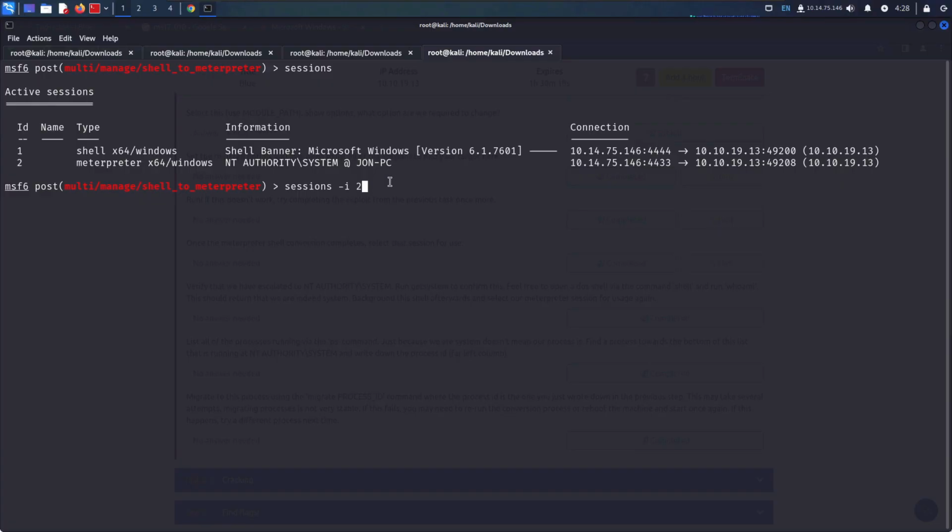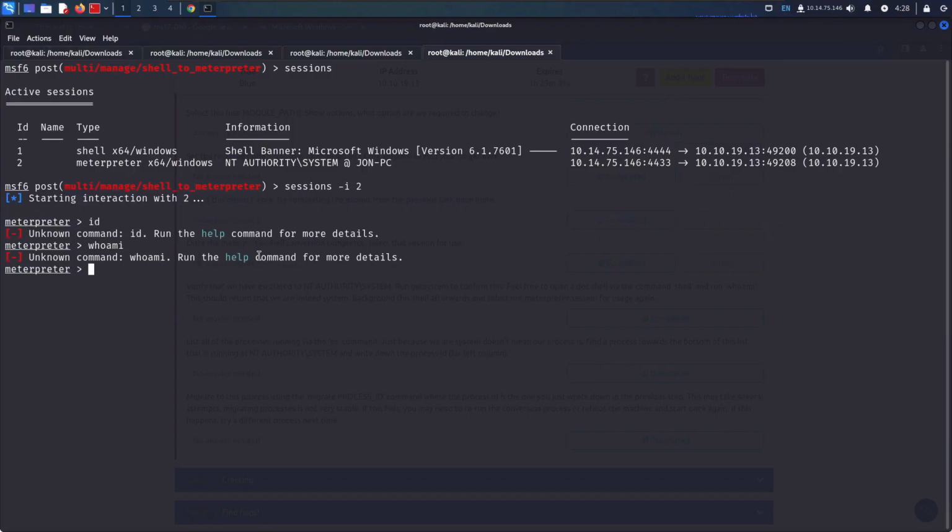So I want to connect with the second session. If you remember, I just exited the first one. Now I want to go inside the second one, and you can clearly see they have allotted me the second shell. If I type id, who am I, I forgot, it is a Windows machine.